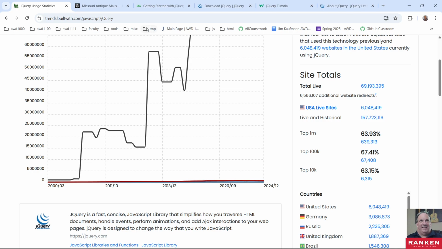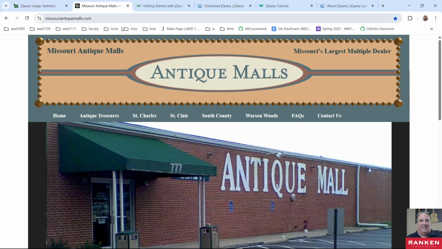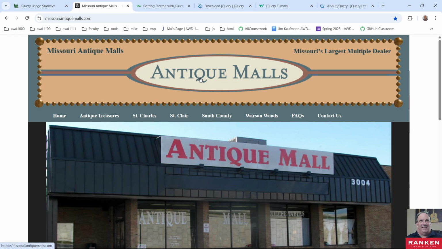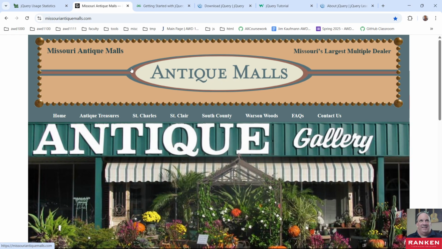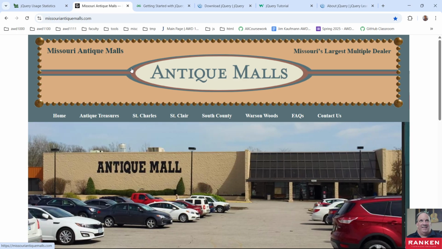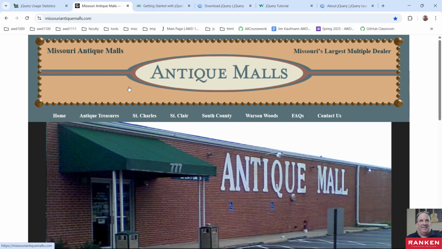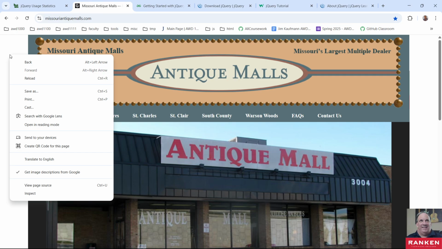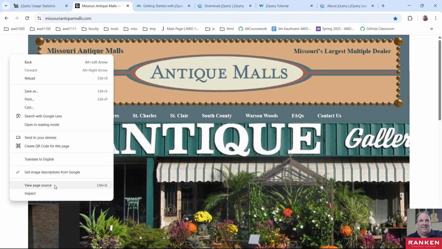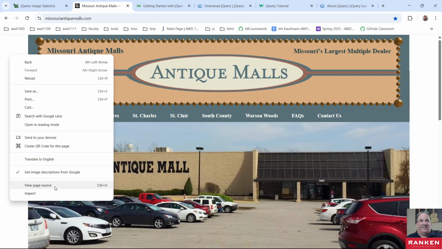Let's go look at how to find out if somebody is using jQuery. Here's a local, small little website, especially a lot of these little small websites. People build these things years ago, and then they don't really update them much. So a lot of times they're not going to redo them all the time. This one I looked at earlier. I was surprised that actually it's using the latest version. So they did update something, the later version of jQuery.